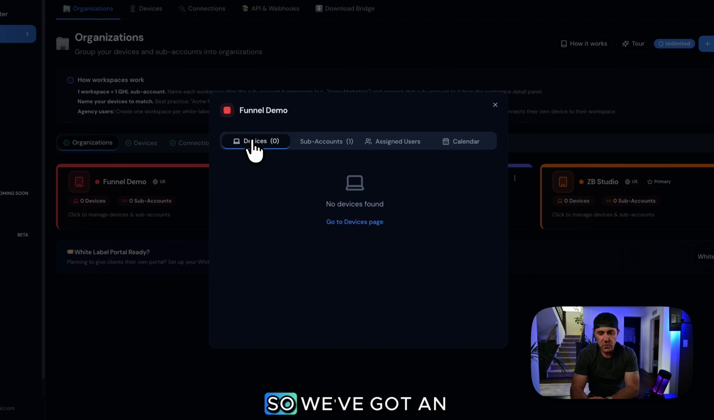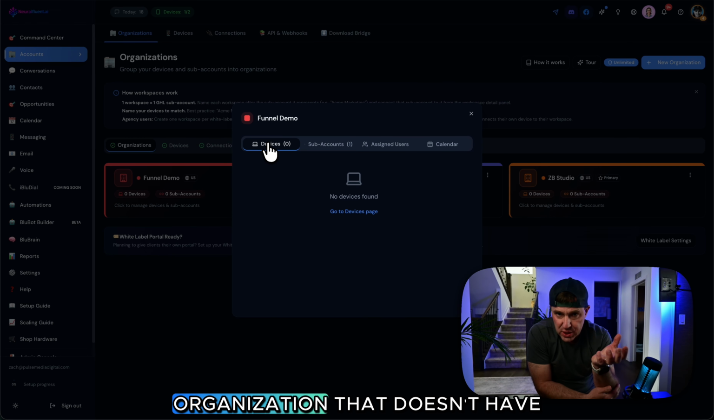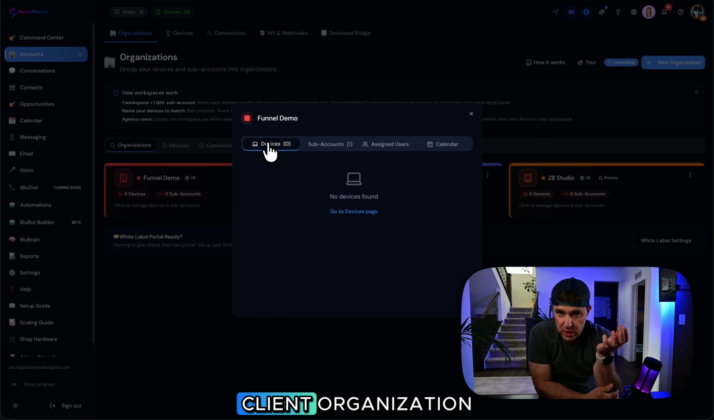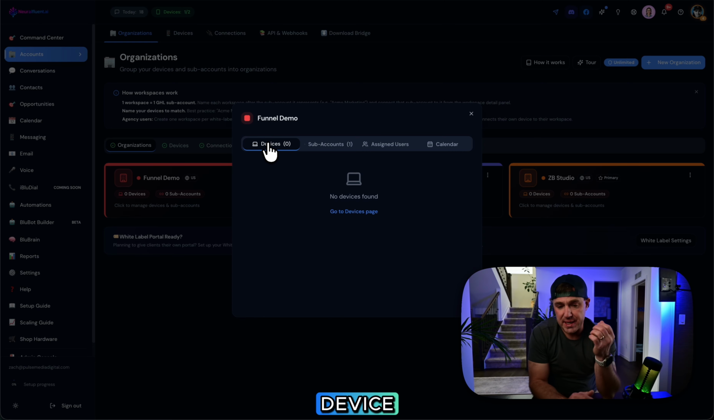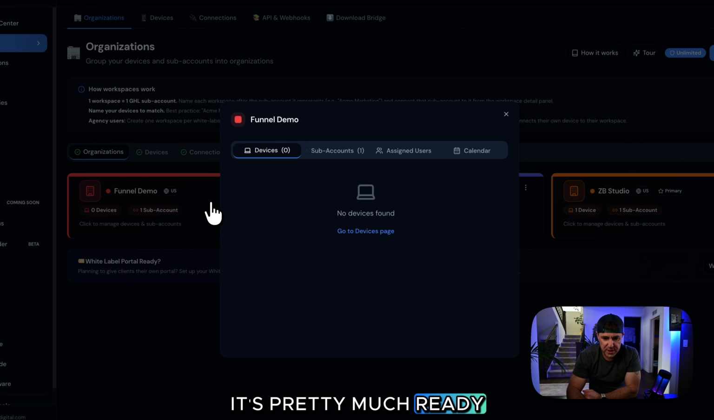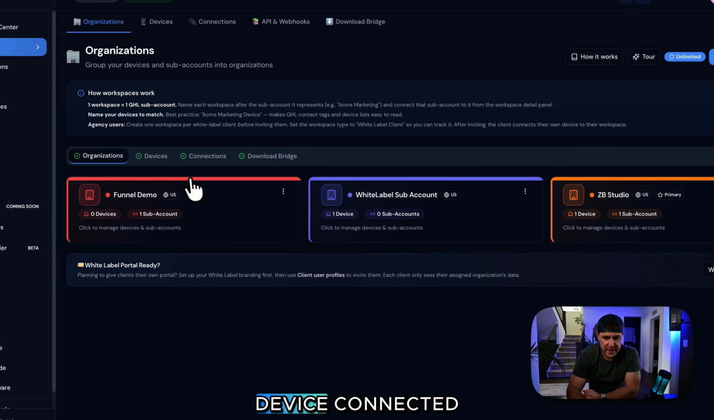So we've got an organization that doesn't have a device, right? We've got one that just has an organization. This is going to be a white label client organization that's mapped to their device. So let's jump right in on that. So here we go. We can see that it's pretty much ready to go. If we click the card, there is no device connected.